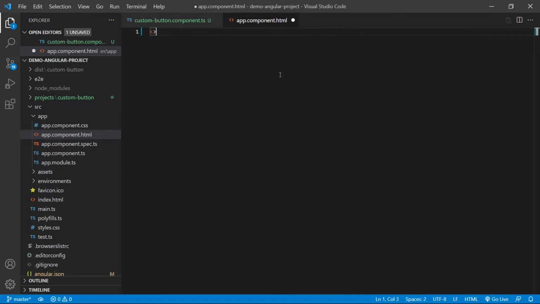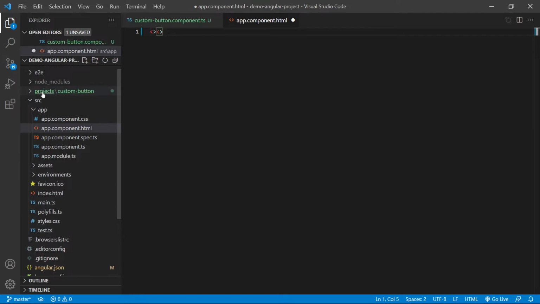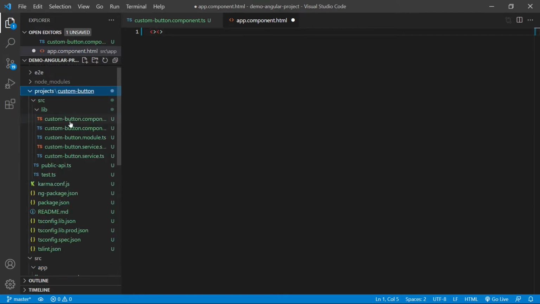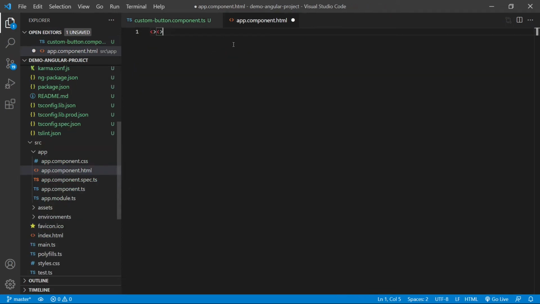I can directly refer to the selector for my library. So if I want to see what selector I have for my library, I can just go to the projects folder, open up the TS component, and I can see that the selector is lib custom button.